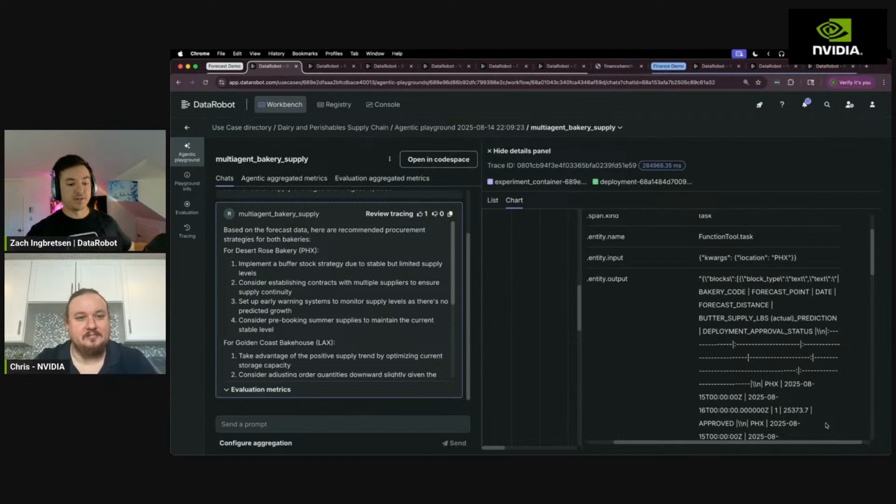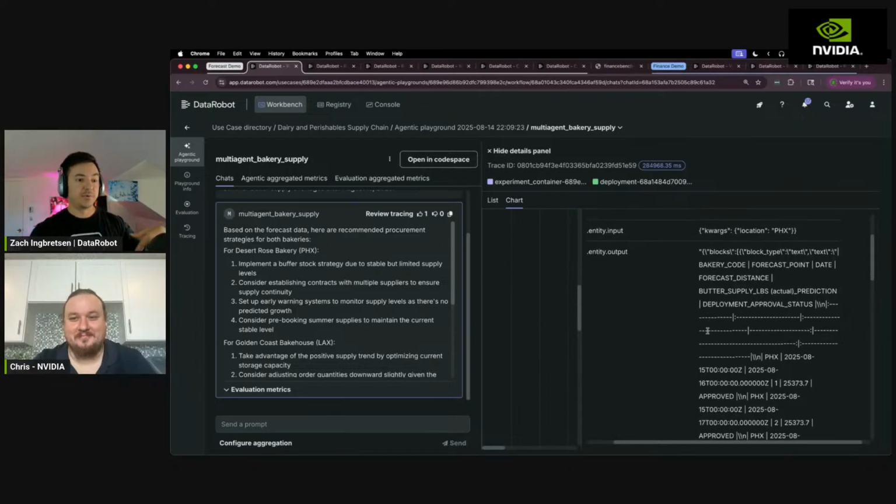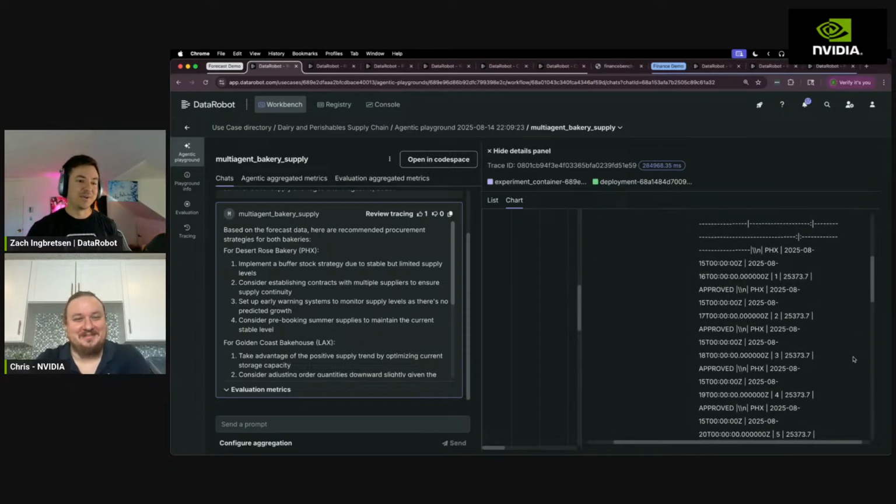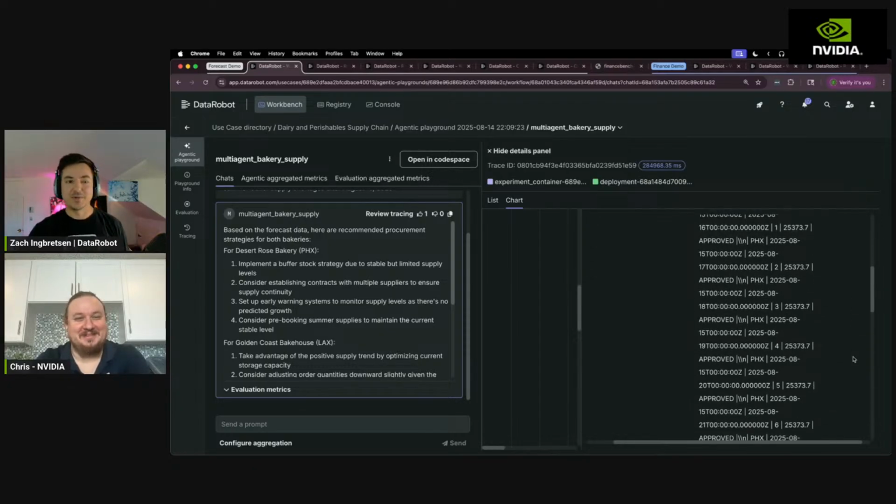It's calling a time series model because we have a long history of building predictive models on DataRobot. So you can wrap your predictive models, classification or time series, as tools, and those can be used by these models. And then in the tracing table, you can see what the inputs were. So this is looking for butter forecast demands for Phoenix, Arizona, and then we give the response back to the model.